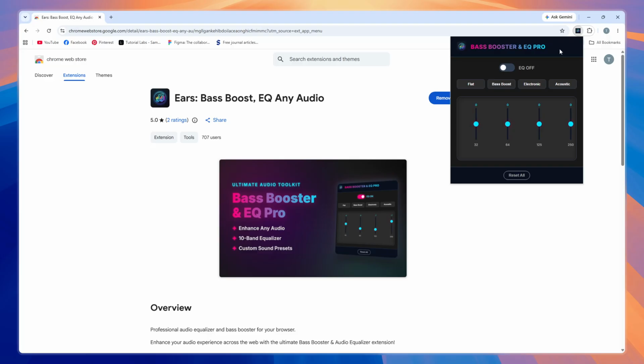Inside the extension panel, you'll see a toggle button labeled EQ. Click this toggle to turn on the equalizer. This activates the audio enhancement features and allows you to modify how audio sounds in Chrome. Once it's turned on, you'll notice several preset options available including flat, bass boost, electronic, and acoustic. Each preset is designed for different listening preferences.